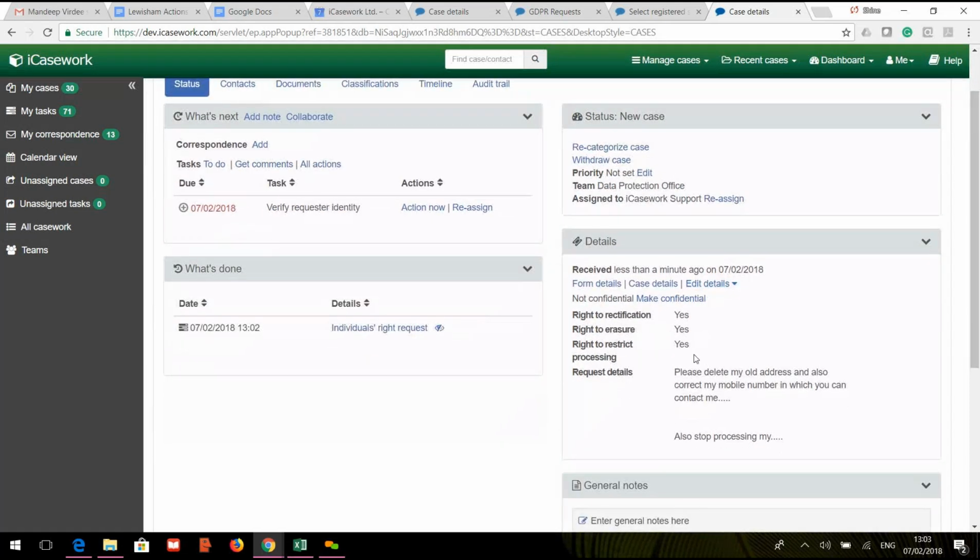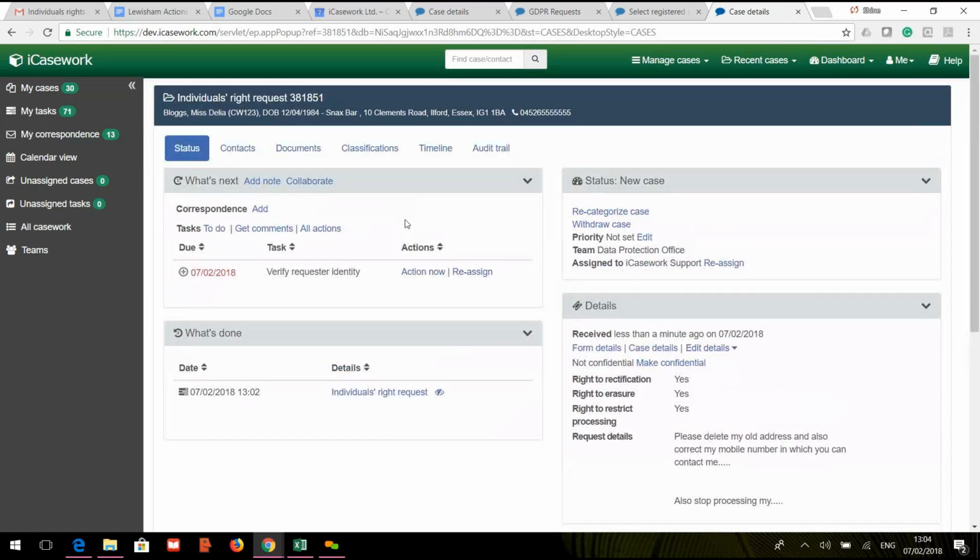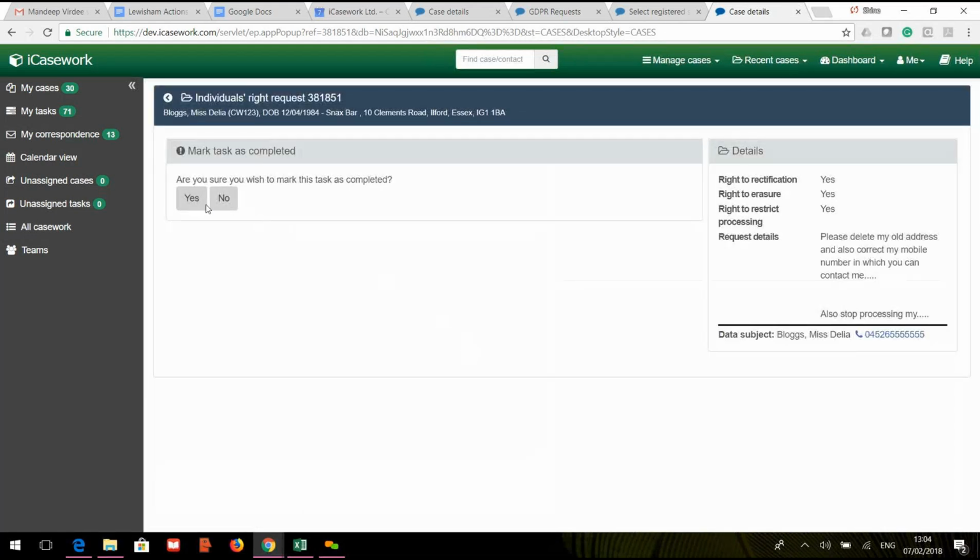It's got all the rights that you have selected. The request details appear here. The first task is to verify request identity. If there was some kind of integration, this would be automatically done behind the scenes to say, yeah, I verify that this person requesting this is who he claims to be. At the moment, it just triggers there because I didn't put anything in those fields.